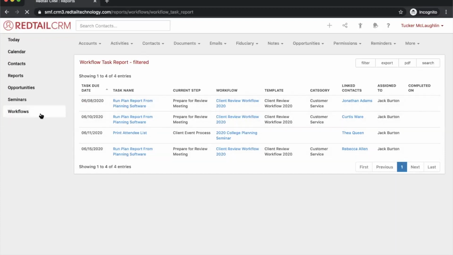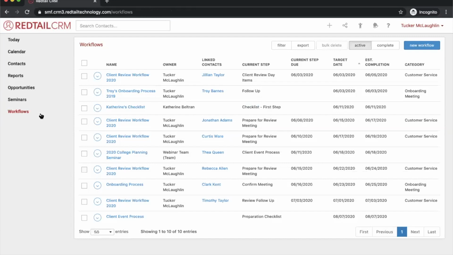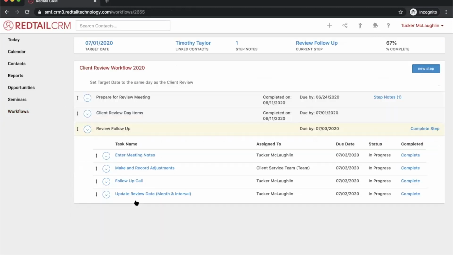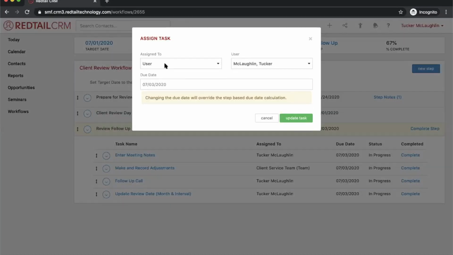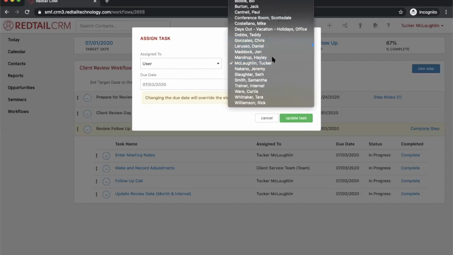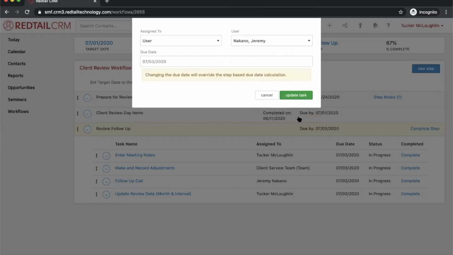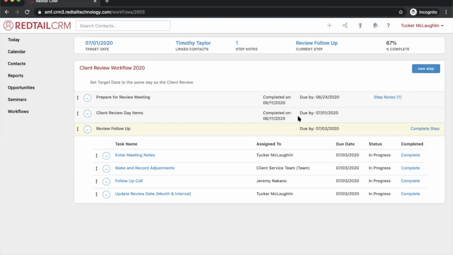Which brings me to another topic when it comes to our actual workflows. So again, workflows on the left. I'm going to again come on down to our client review workflow. Now, let's say that this particular one, it's assigned to Tucker, which I'm actually logged into, but let's say this follow-up call actually needs to be someone else. Under the actual task, I have this reassign due. I can come on over and go, you know what? This is actually something that Jeremy is going to go ahead and handle, and I can update that task from there. So just again, coming back to that reiteration that you can start from a template, but you do not have to stick with that template should things need to change.